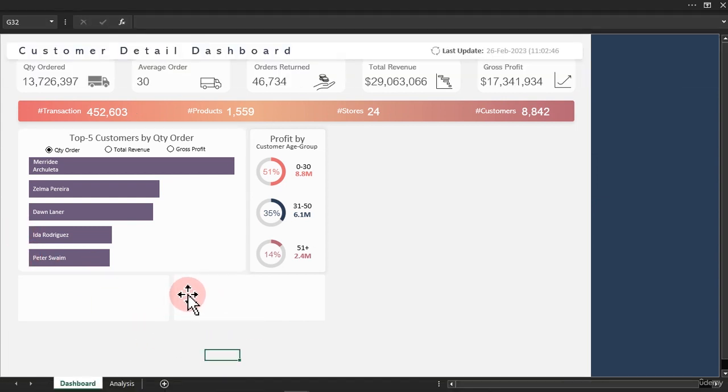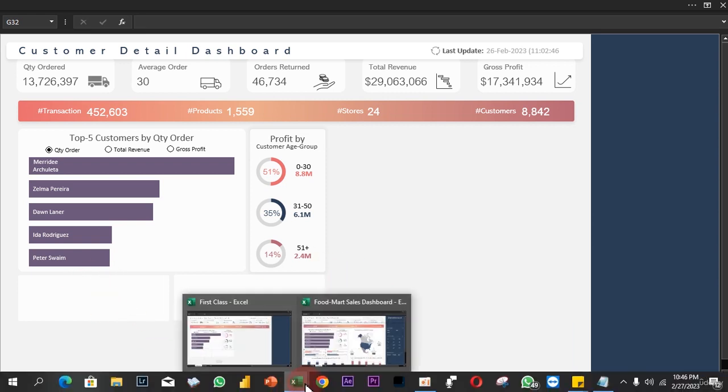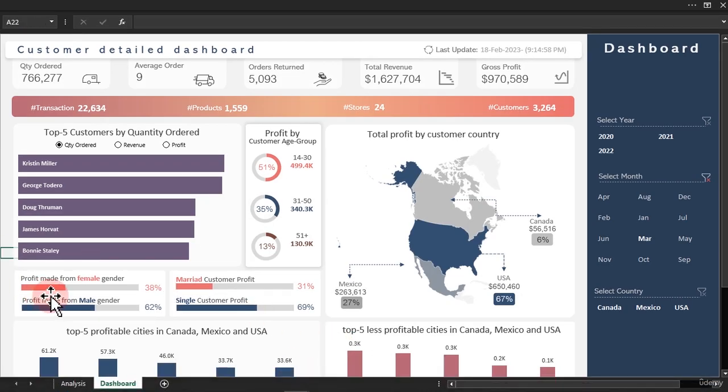So I check my space. This is the spacing I have. That is beautiful. I love it. So what do we want to have here? We want to actually analyze something that looks just like this. So if you can see what we have now, profit made from female gender, male gender, married customer profit, single customer profit. We just want to have something like this.